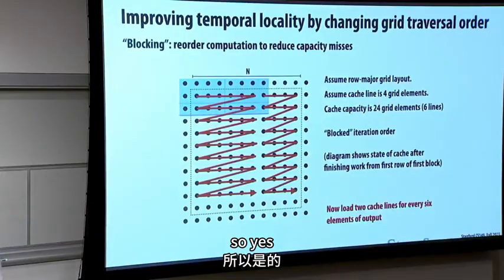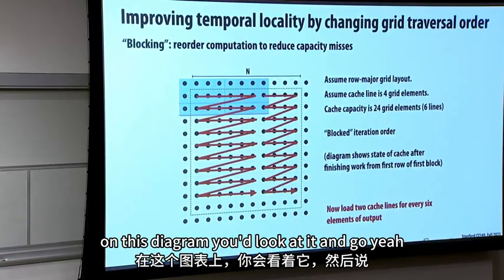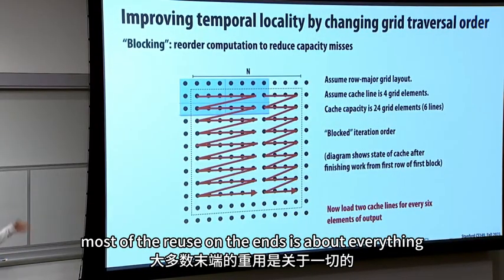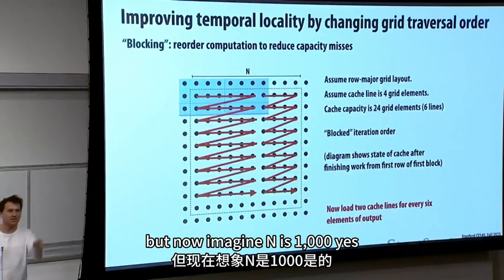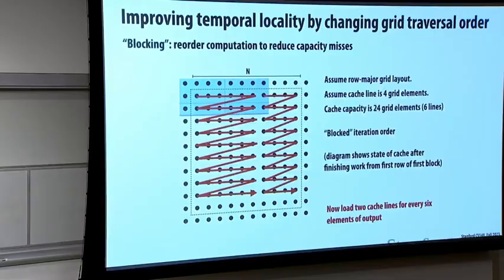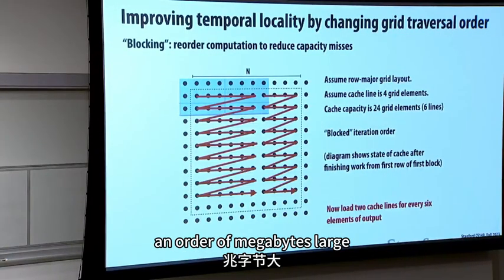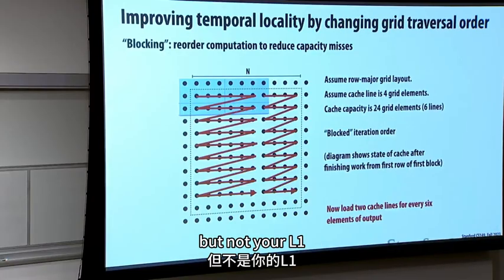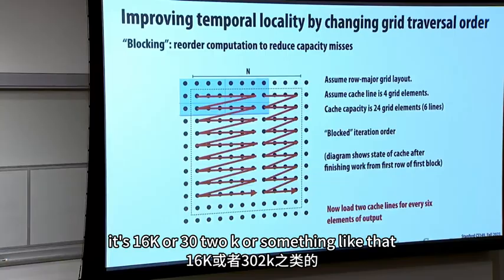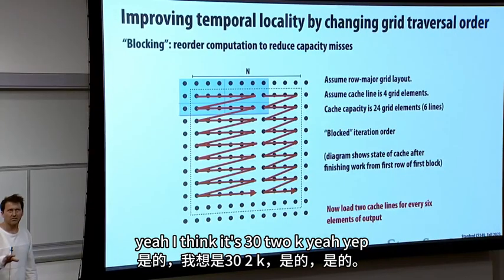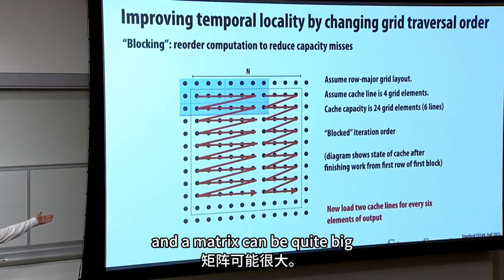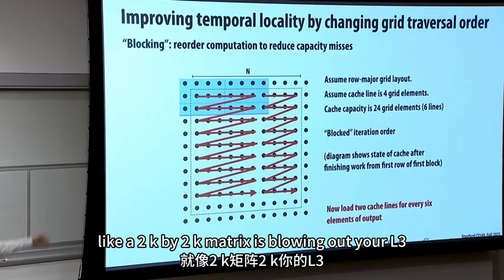So yes, on this diagram, you'd look at it and go, yeah, most of the reuse on the ends is about everything, but now imagine n is 1,000. Our cache is in the order of megabytes large. But not your L1, it's 16K or 32K or something like that. Yeah, I think it's 32K. And a matrix can be quite big, like a 2K by 2K matrix is blowing out your L3.